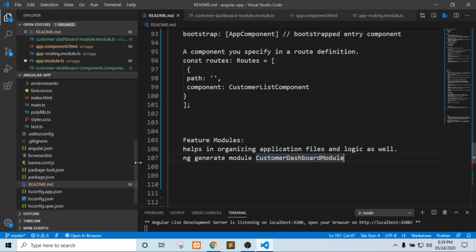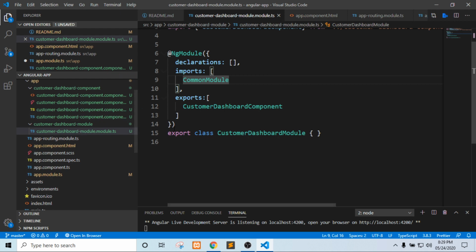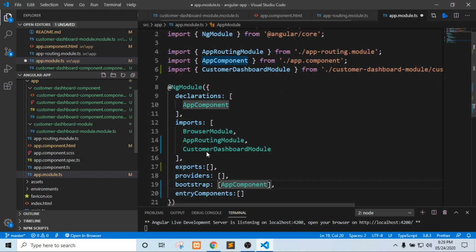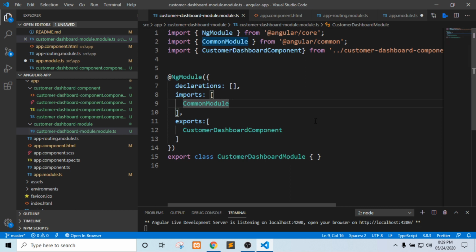One thing I would like to show you here. I told you about the exports functionality, this export section. So each ng module, if I am going to create a different module, I have already created one customer dashboard module here. It is like the same root module, with a couple of differences. It has the ng module decorator, the declarations property, imports and exports. Here there is one component, the customer dashboard component.